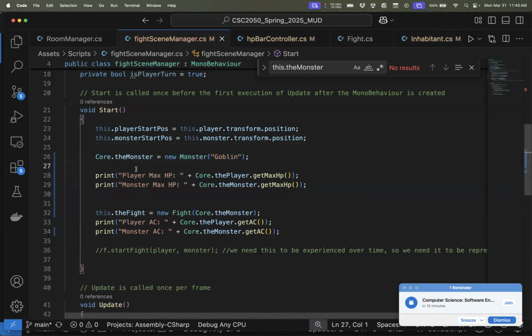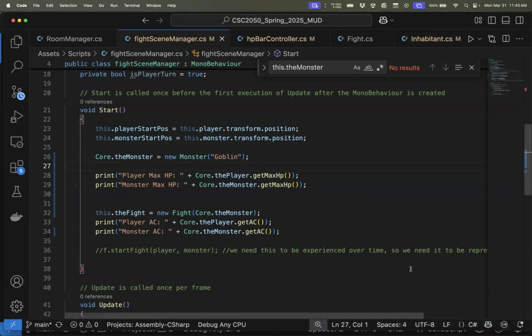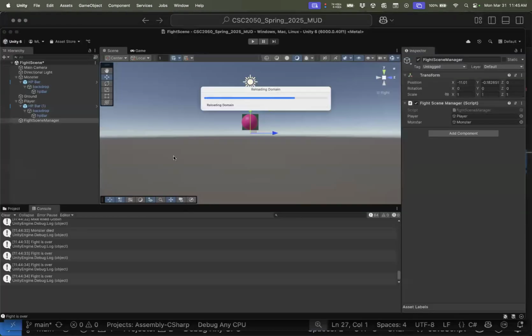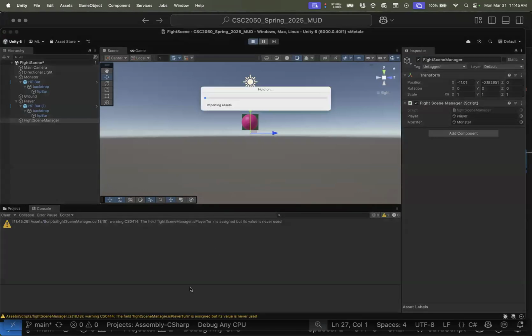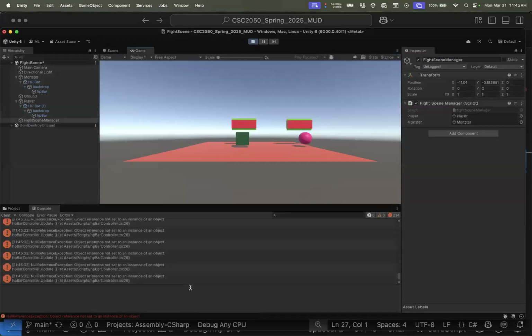So we should have just reintroduced our error, or at least potentially reintroduced it, because again, this is a race condition. We don't necessarily know how Unity is scheduling when those things spin up. But I suspect we're going to have our error again. So let's make sure. Go ahead and run this. All right. And we do.